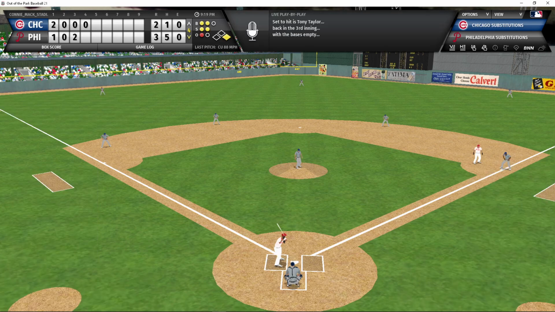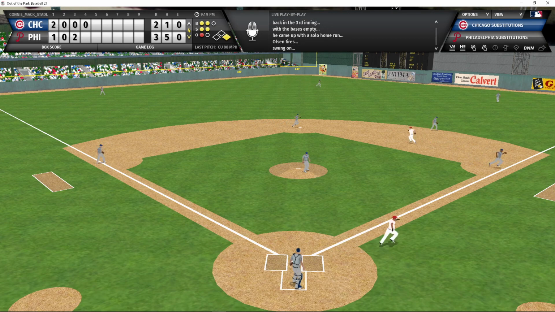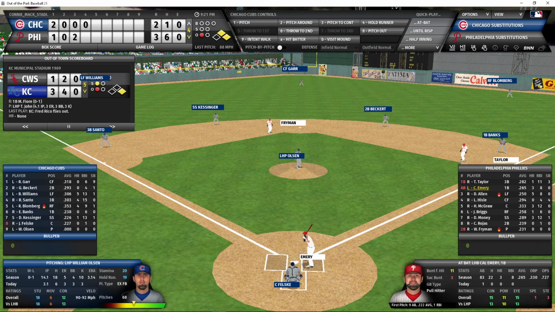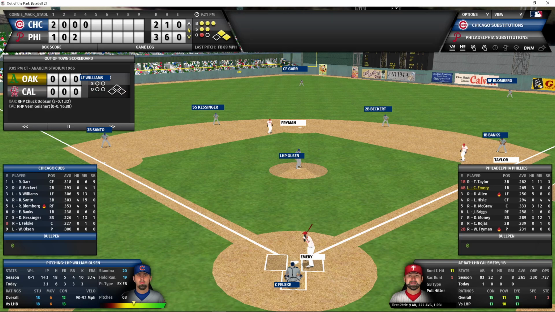Here's a 2-2 count. Olson really needs a double play right here. Let's see if he can get it. And a liner into right field for another base hit. So the runner stops at second. The pitcher Fryman stops at second. So now the Phillies, with 1 out, have runners on first and second. And Olson is going to face Emery here in the bottom of the 4th inning.